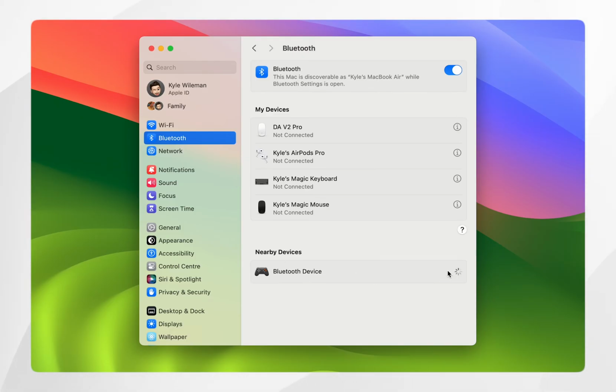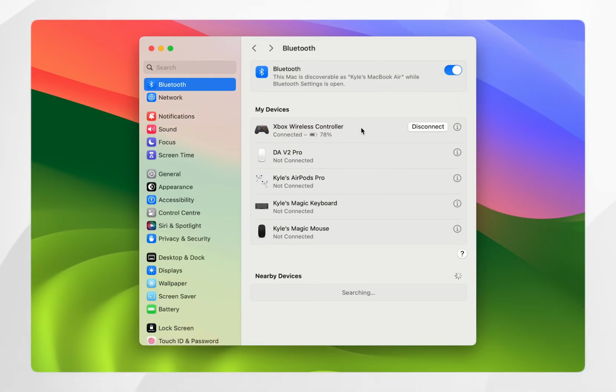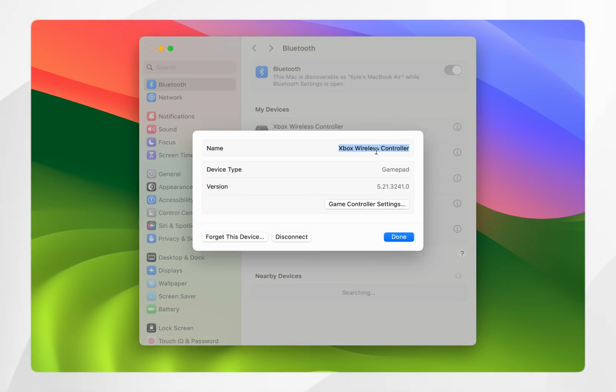Once you're ready, you want to click on Connect next to the device, and then it will rename to Xbox Wireless Controller, and it should be added to the list of My Devices, which means it's now connected to your Mac. If you'd like to access more controller settings, you can click on this little information icon here, and you can rename it and access more settings from here.